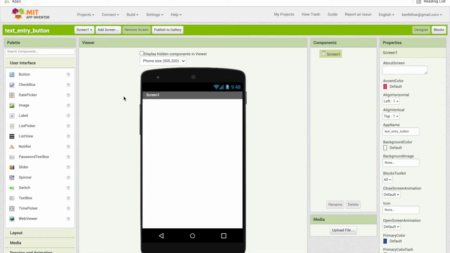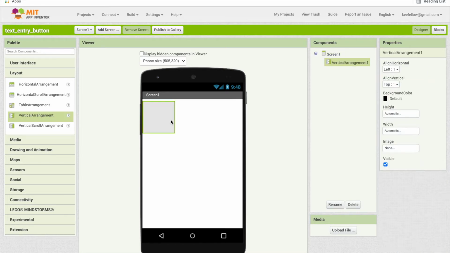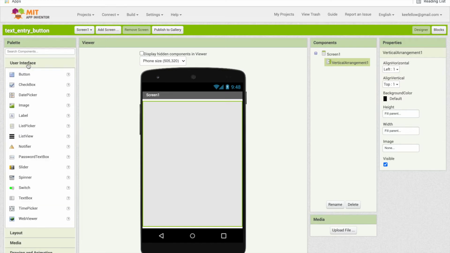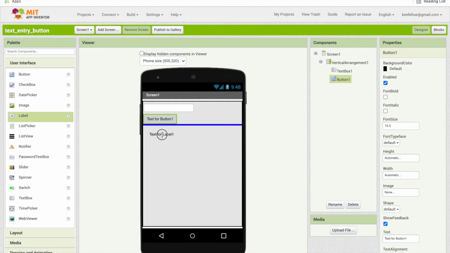Okay, let's begin. First of all, it's good to arrange it. In this case, we'll use a vertical arrangement. Let's stretch it in terms of heights and in terms of width as well. Okay, so next we put in the three components. I would like the text box to show first, so I'll put the text box up here, and then I'll put the button below, followed by a label below.